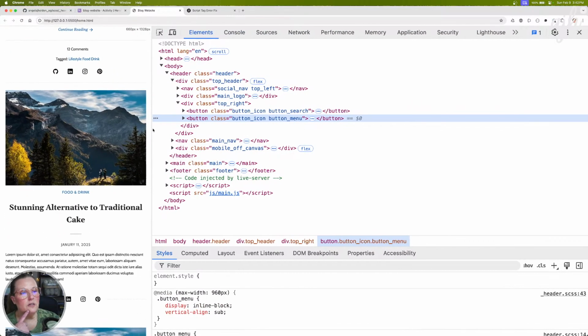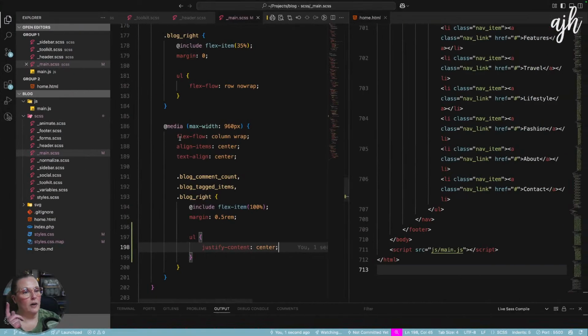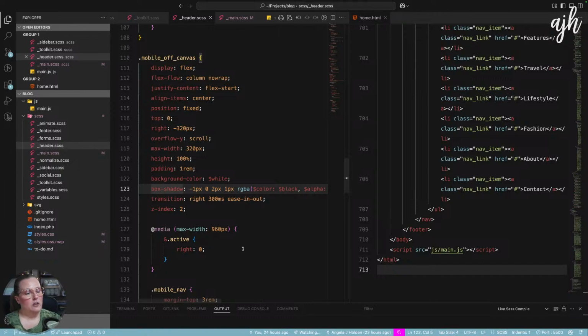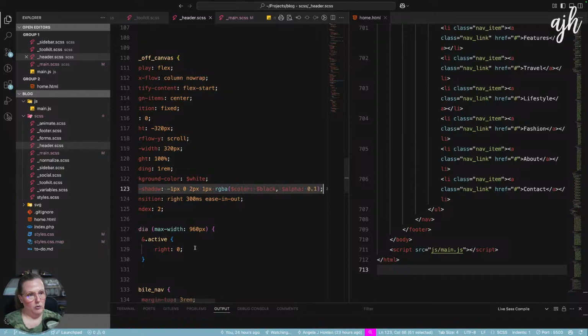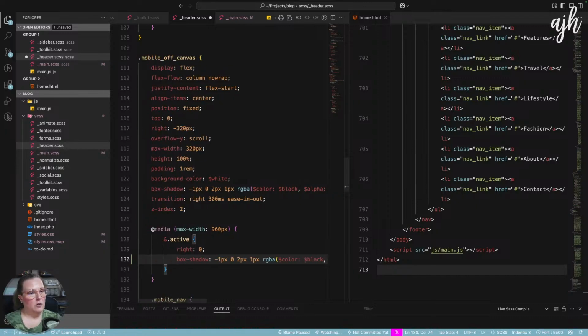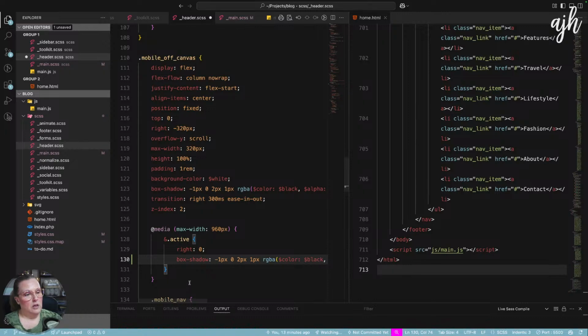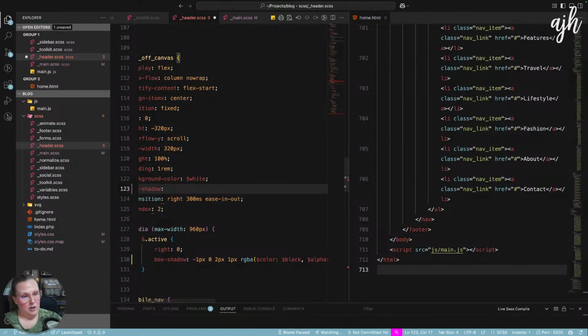Oh, and look what else is happening here. You see our box shadow? We also have a box shadow on the right here because we put a box shadow on the drawer. So let's fix that. Let's go back to the header. So right here we have this box shadow. So we probably want to make sure that that box shadow is only when it's active. But we don't necessarily want to, I mean, I guess we can, I don't think we need to transition the box shadow. Box shadow, none.